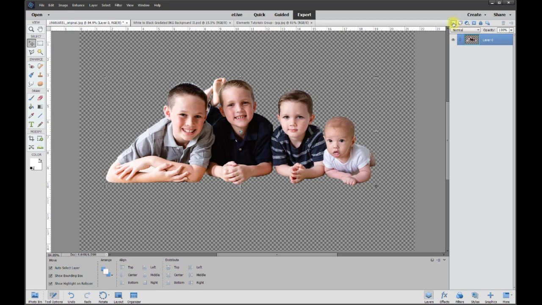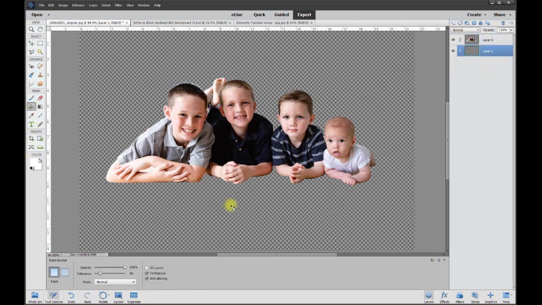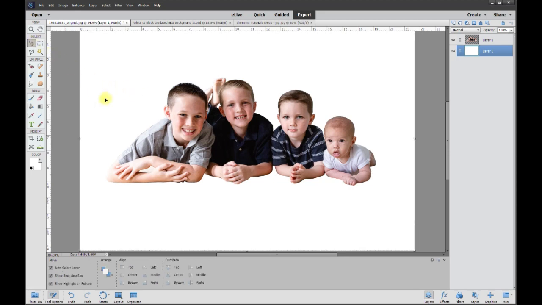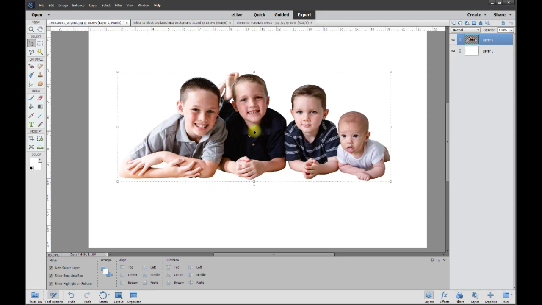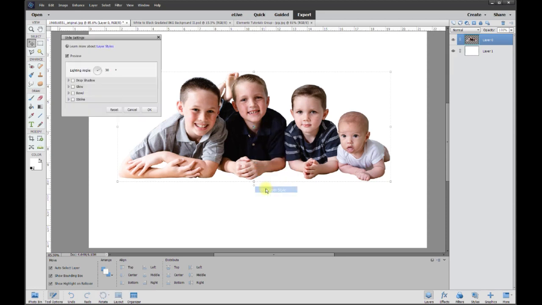So I'm going to create a new layer, put it in the back. I chose white, grab the paint bucket, and paint the background white. Now that we got them on their own layer, let's go ahead and add a little bit of a drop shadow. And we're going to right click, go to Edit Layer Style. We can go to Drop Shadow here and watch what happens.